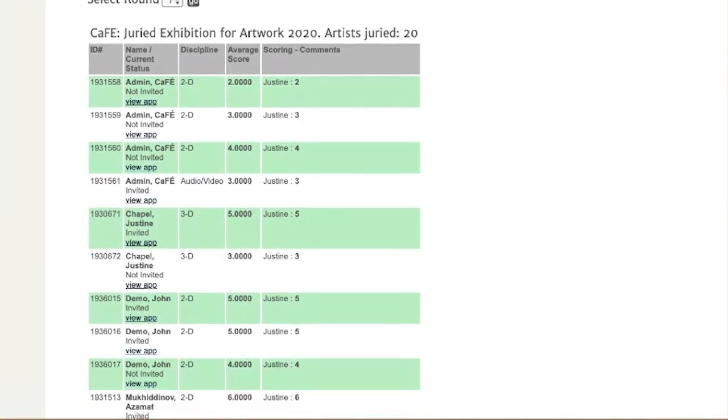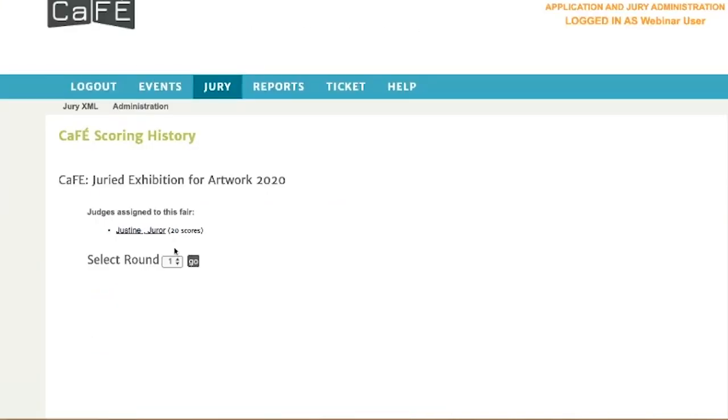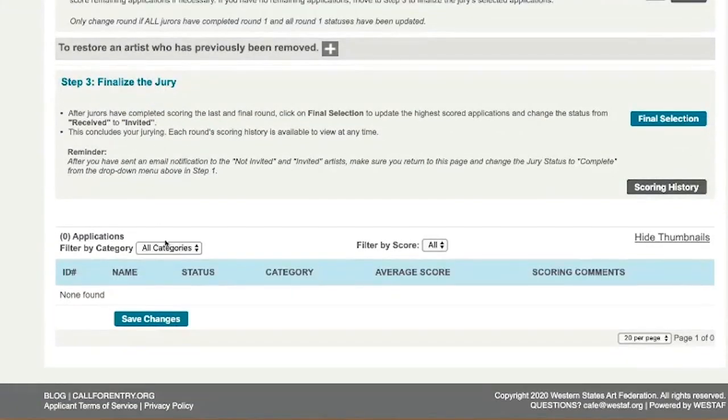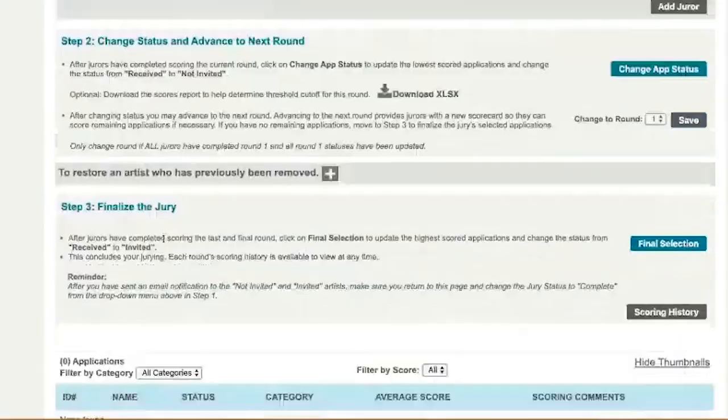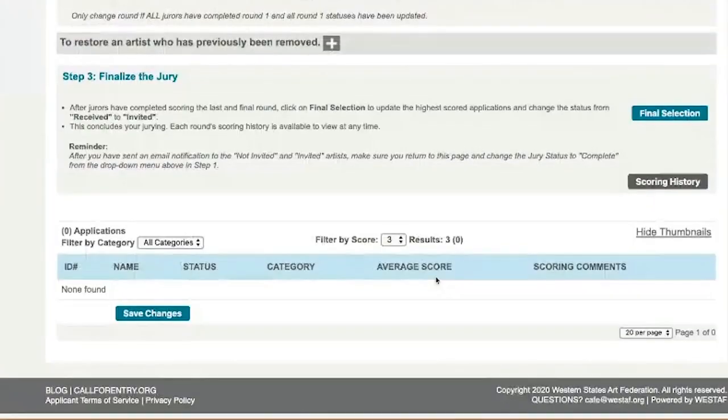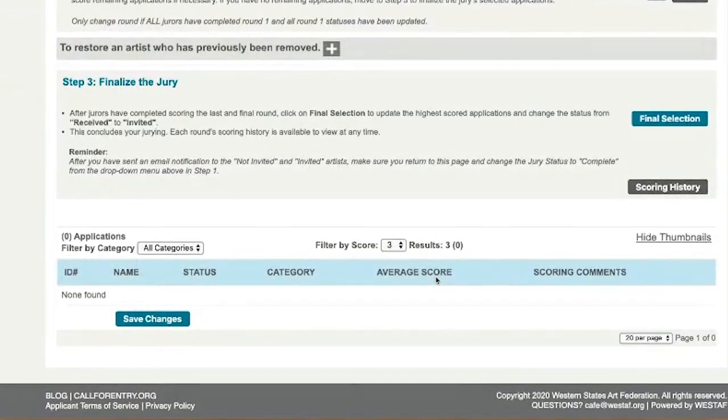I just remembered one other thing. My call is not currently set up, but you can filter by score on this list on the jury administration page. You can say, okay, how many did you score, 5 or whatever, and it'll pull up any of the applications that are scored that number.